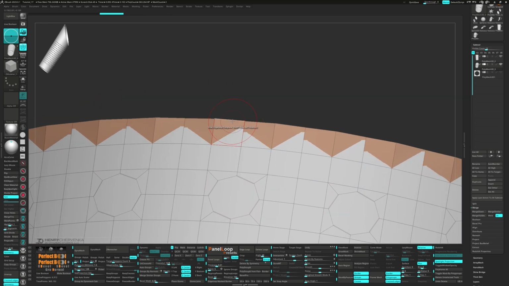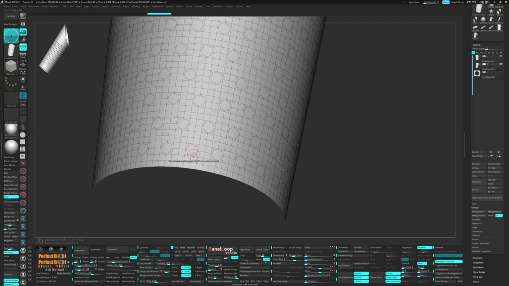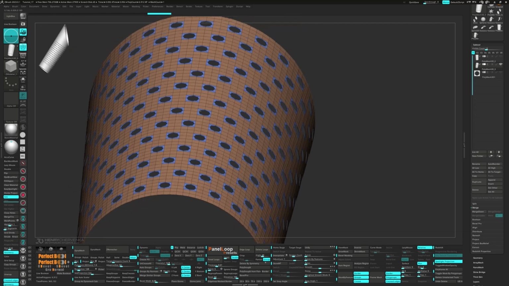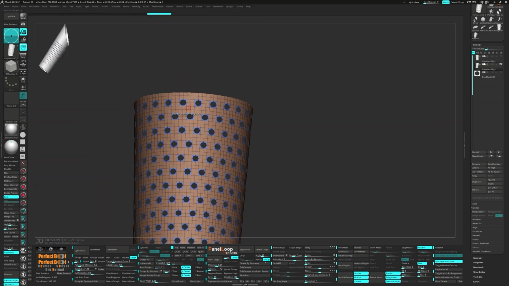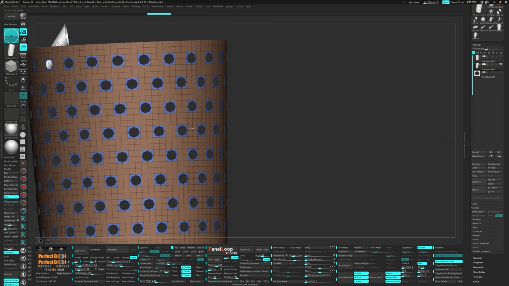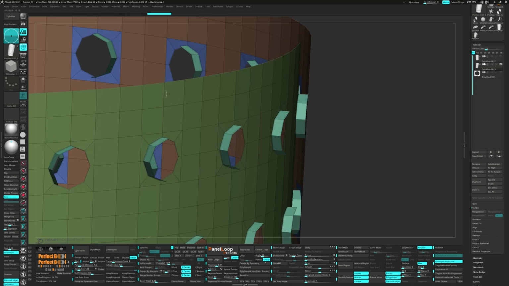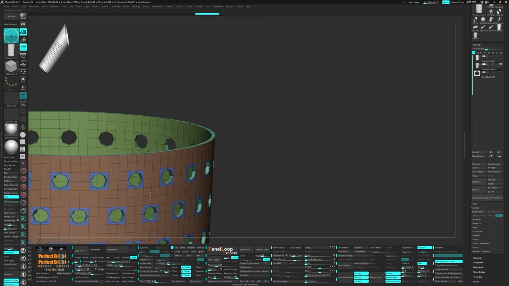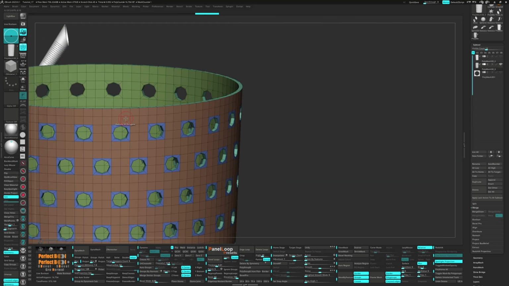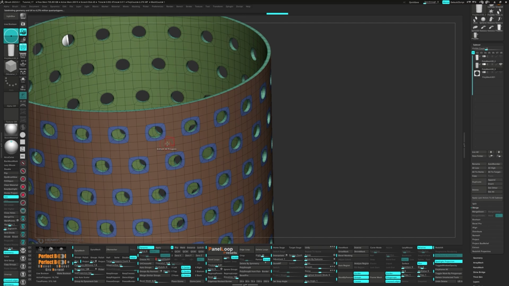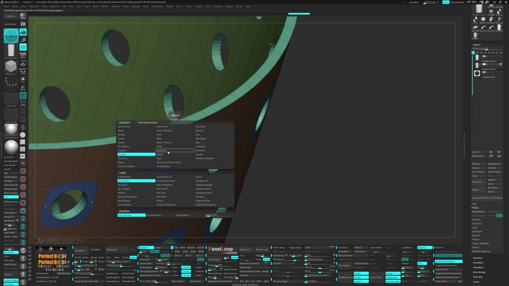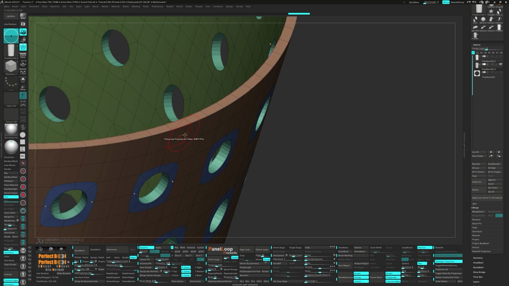We can go ahead and slide down the top edge loop to grab all the points for the projection. Let's extrude all the polygons and then press flip. Turn on dynamic. Then polygroup the outer two polygroups.